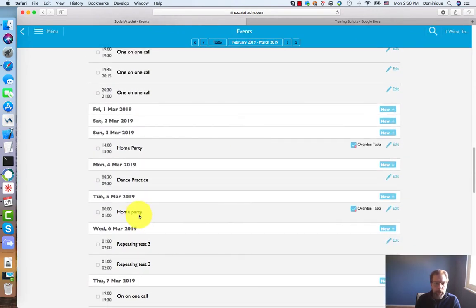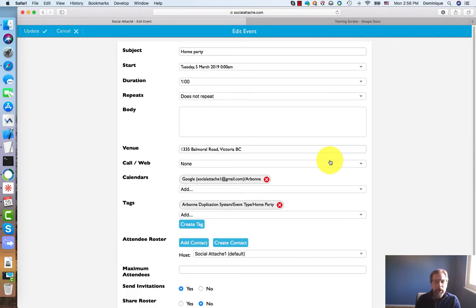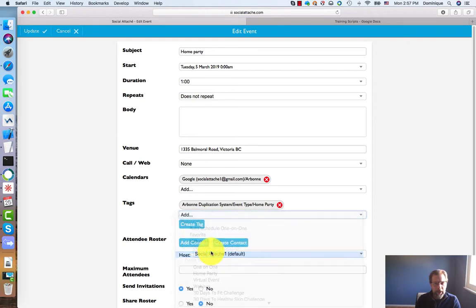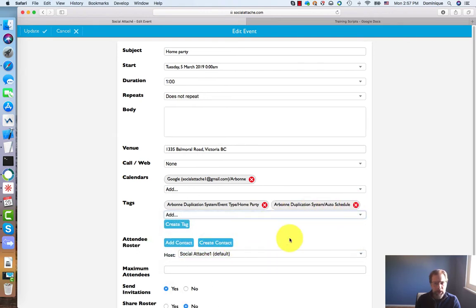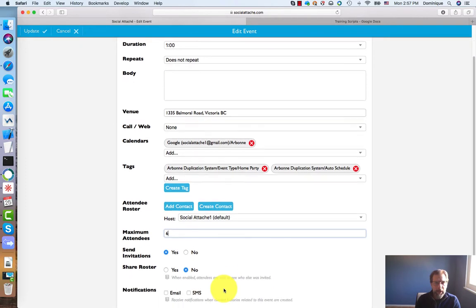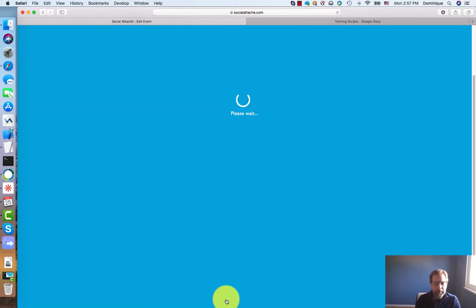Now here's another home party. Let's open this one up. All right, so this is a home party. It's not being held at my place. It's at somebody else's house. It's also a home party, so it's got the event type home party. I'm going to add the auto schedule tag here. So it'll be in the auto scheduler. Now this home holds 6 people comfortably. It's a little smaller than my own. So I'm going to put maximum attendees of 6, and then I'm going to update here.